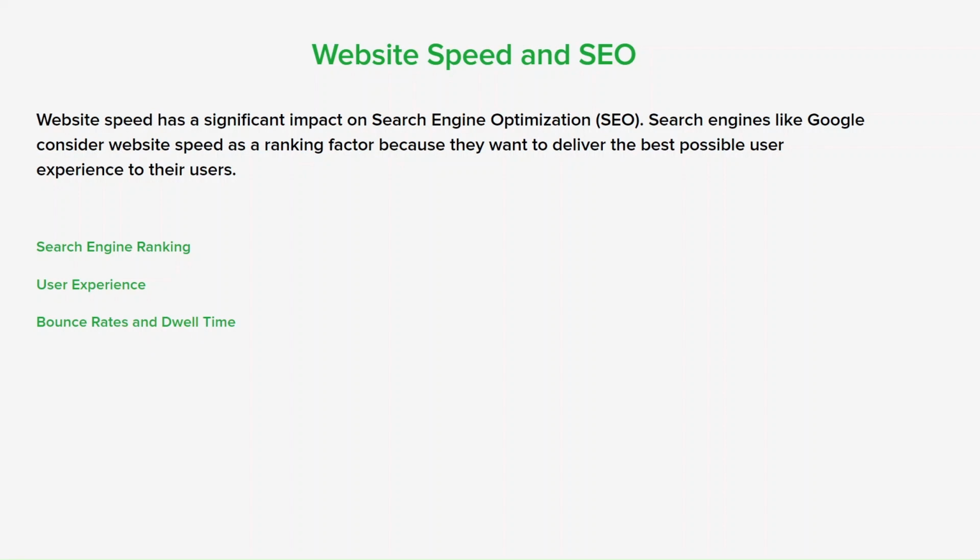Slow loading pages tend to have a higher bounce rate, which refers to users leaving a website after a short while. And high bounce rates can signal to search engines that the content on the page might not be relevant or the user experience is poor. Conversely, fast loading pages lead to a longer dwell time, so the time users spend on a page, indicating higher engagement and satisfaction.